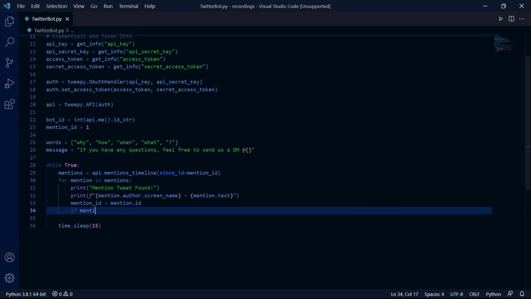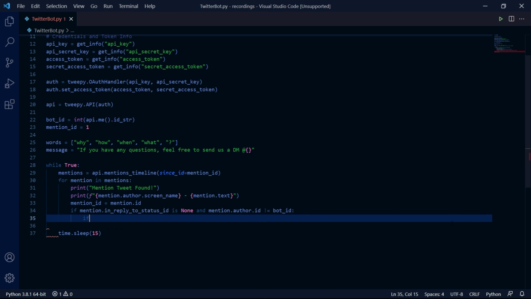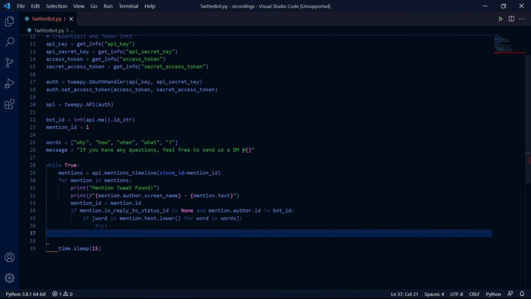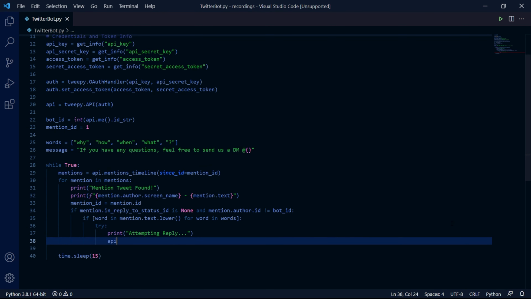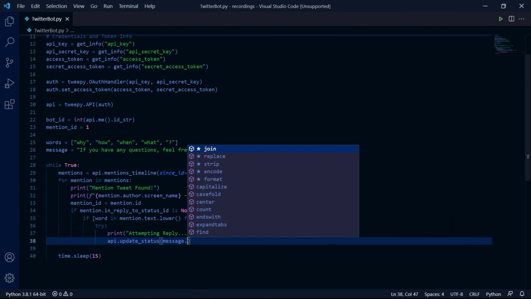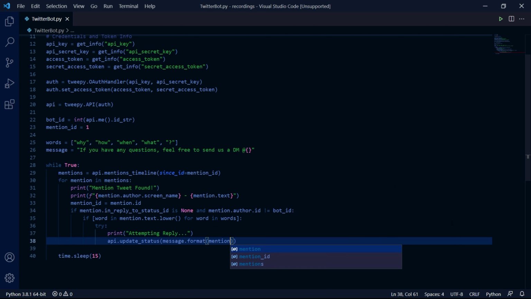We can then check if the tweet is not a reply to another tweet because we only want to find tweets that aren't replies. And then we can check if we are not the author of the tweet, which is why this bot ID variable was important. Then we can check if any of our words are inside of the tweet's text. If so, we can create a try and except block, and inside of the try block we can print attempting to reply. Then we can create our reply by typing api.update_status. The first argument is our message, so message.format. Then we pass mention.author.screen_name, and then we need to directly set a parameter called in_reply_to_status_id to the ID of the tweet we found.